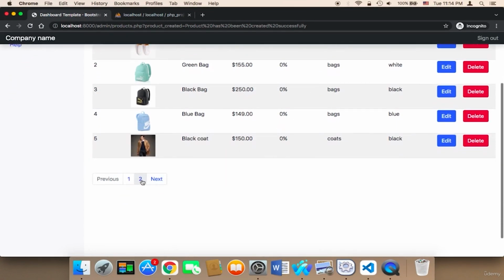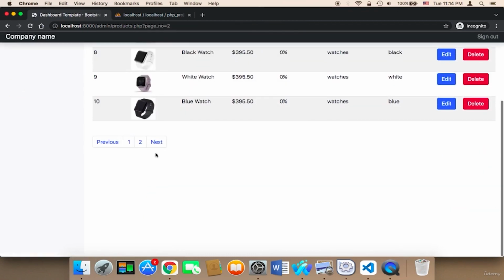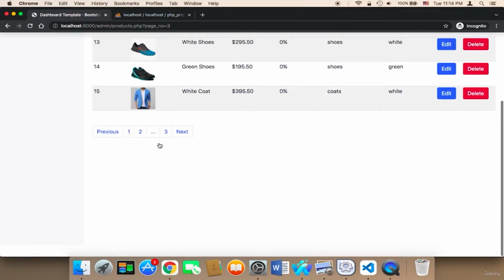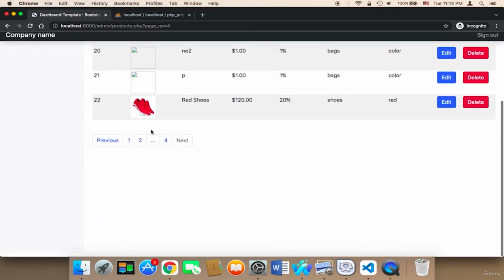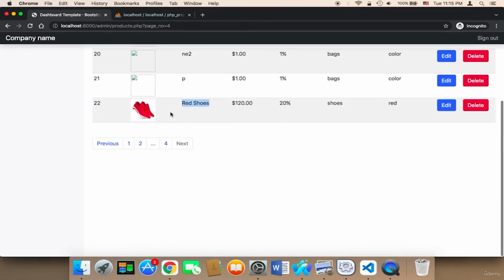And if you want to verify, you can go to the last page. Let me go to the last page. As you can see, if you go to the last page, you'll find that I have red shoes, new product, 120, 20% special offer. The category is shoes, and red is the color, and the image.